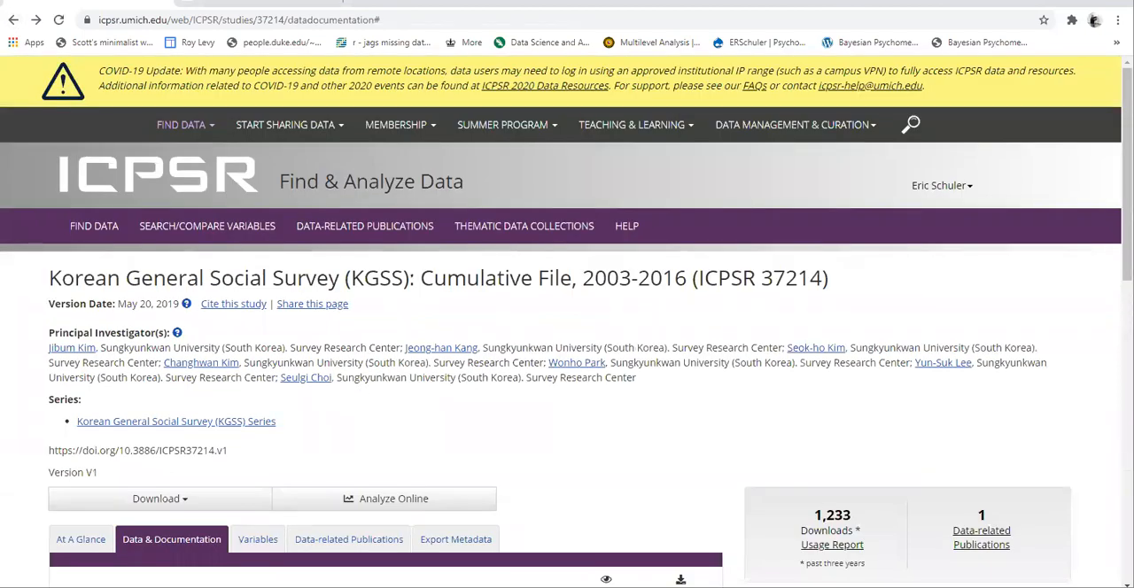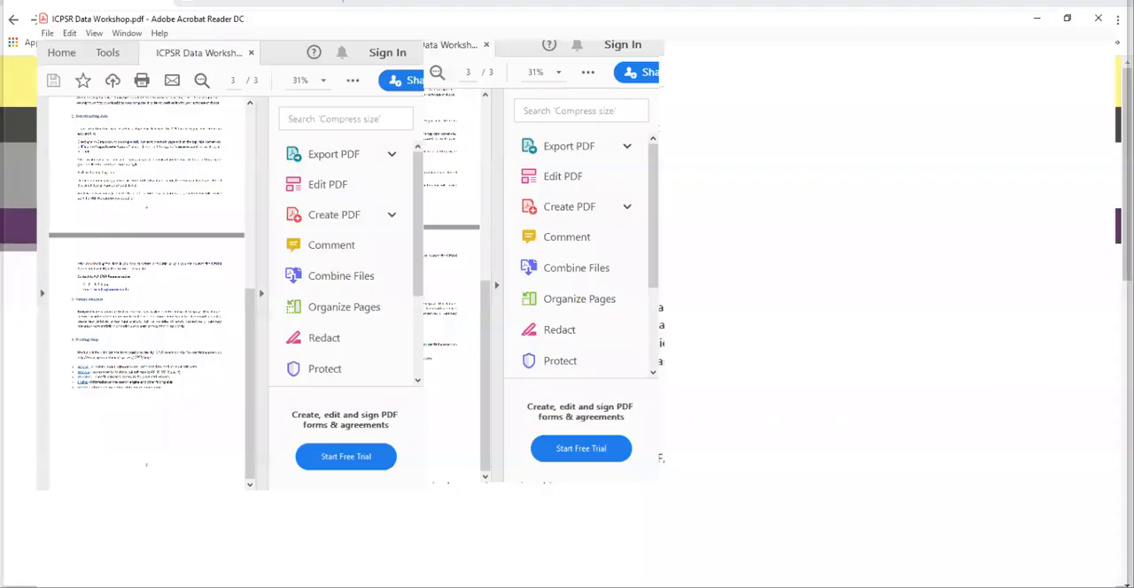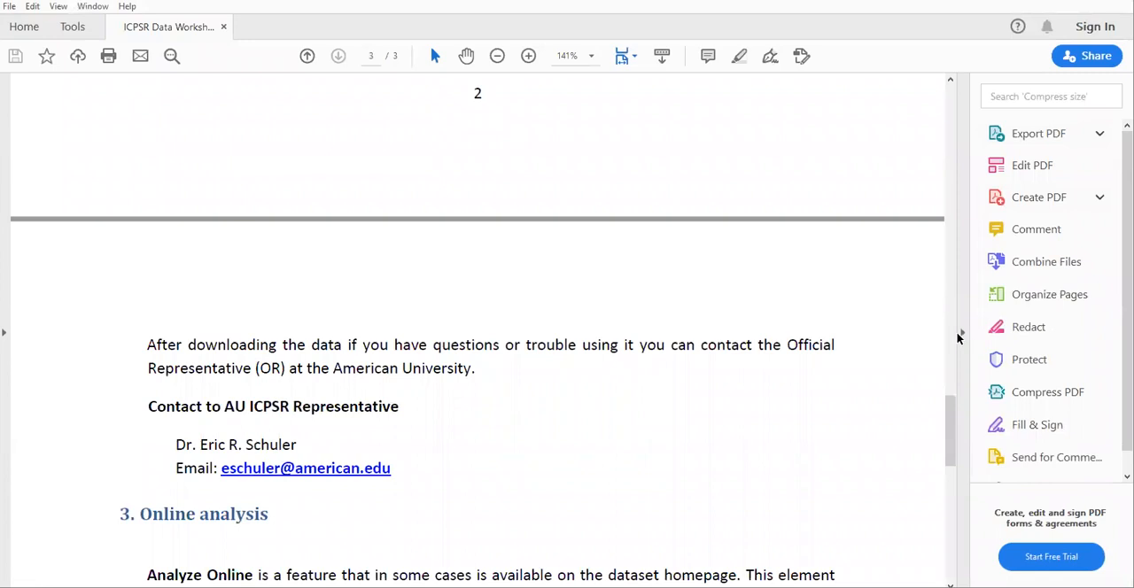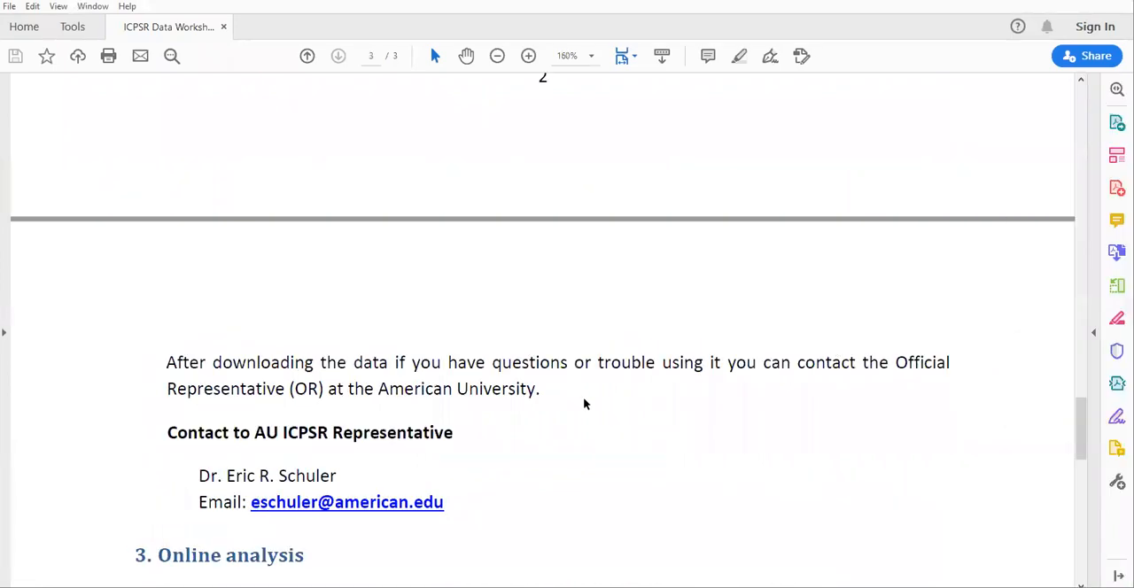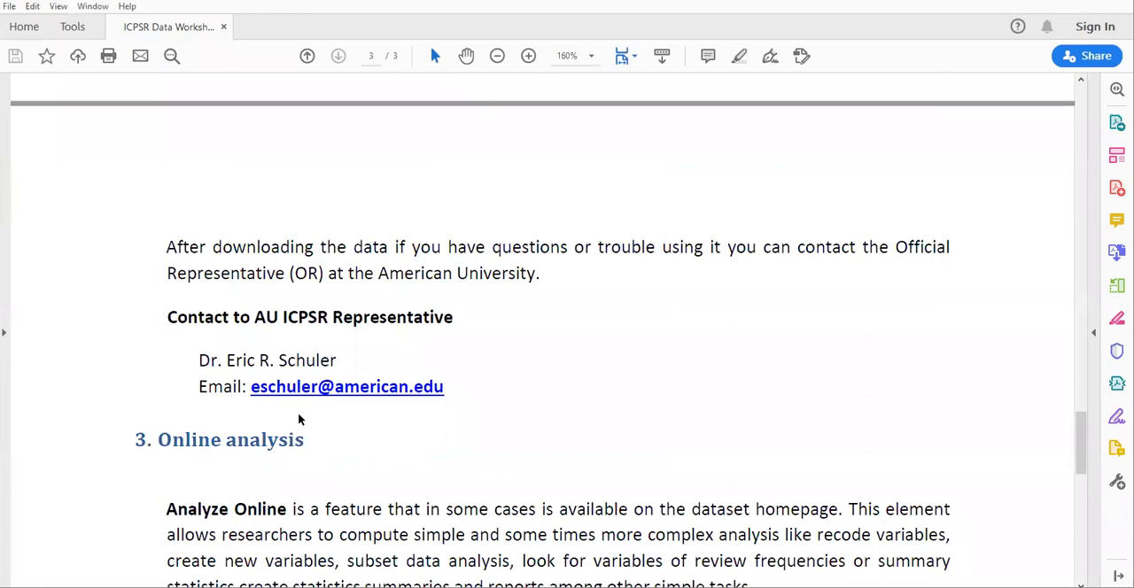So after downloading data, if you have questions or trouble using it, you can contact the official representative at American University. That's me, Dr. Eric Schuler. My email, I'll go ahead and pull this information up. My email is eschuler@american.edu, and I'm one of the official representatives for ICPSR.